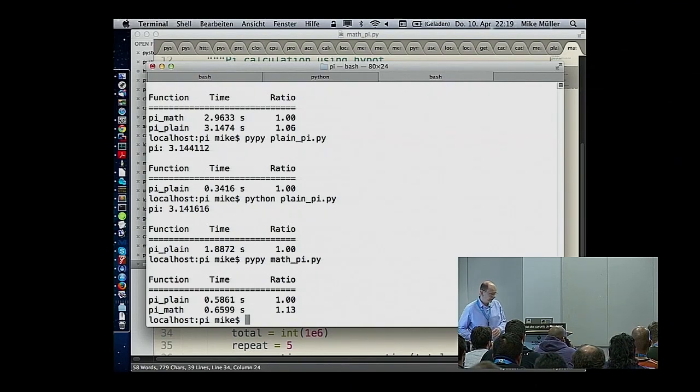So PyPy is not always faster. It depends on what you're doing. If you have some code that somehow doesn't lend itself to this optimization with a JIT, you won't get much faster. And if PyPy runs totally without a JIT, it's typically slower than CPython. Or if the JIT cannot do much, then you won't gain a lot. And there might be some occasions where actually things get slower.